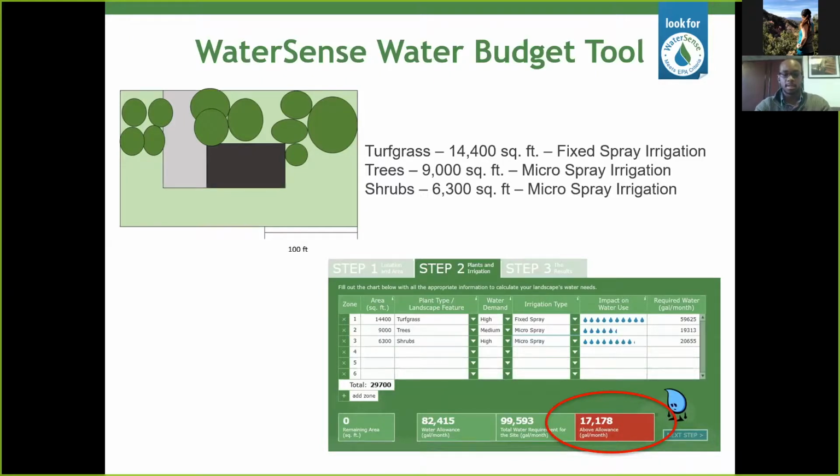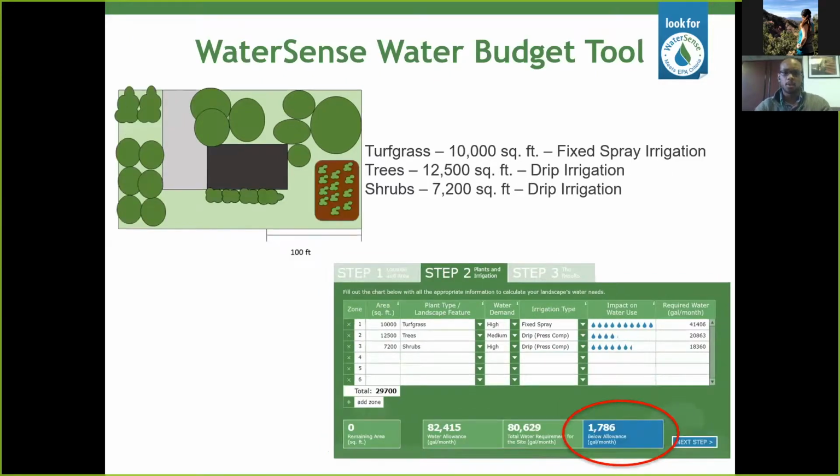I have a second example on the next slide where we have a more water efficient landscape, where we've used a little bit less turf grass and we've combined the use of more area for trees and shrubs as well as even a flower garden. When you put that into the water budget tool, now it's showing us that we're using 80,000 instead of the 82,000 that the water allowance shows. So that's 80,000 gallons of water per month for this landscape, which is less than our water allowance. And that's what we want to see.